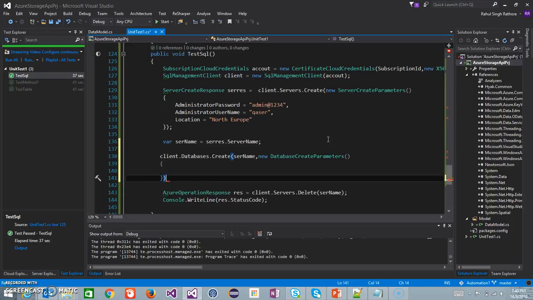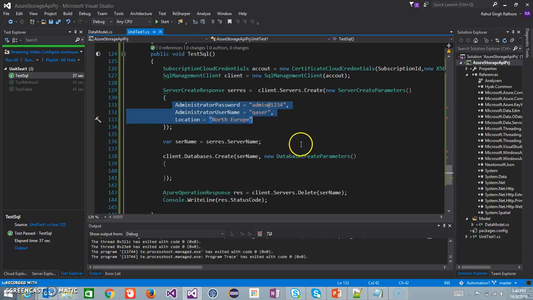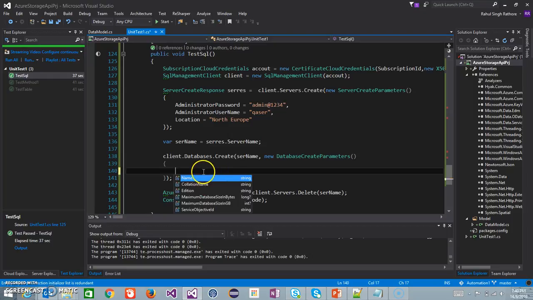Now these parameters are similar to those of the server create parameter. Here we supply the parameters for creating the SQL server. Similarly, we will supply some additional parameters for creating the database. So the name of the database, let's say QA demo.